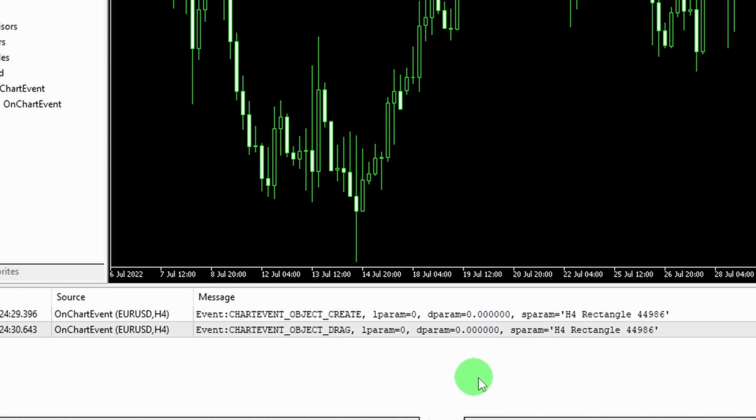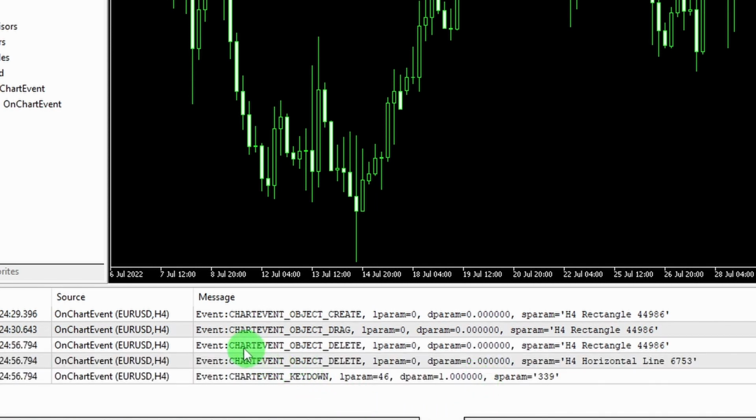I can press the delete key and I get chart event object delete, still L param and D param 0, but I get an S param that shows me the name of the object that's been deleted. And of course I get the key down then because I press the delete key to delete those objects. So that's how you get the object creation and object deletion. You have to turn those event handlers on first.